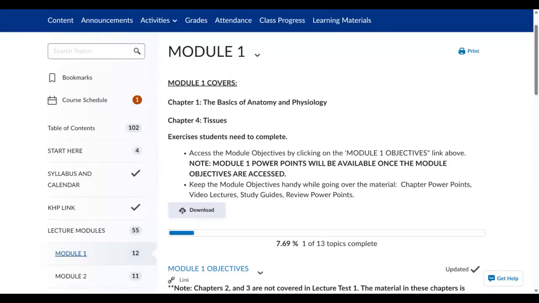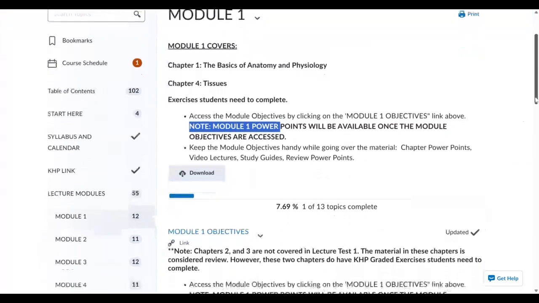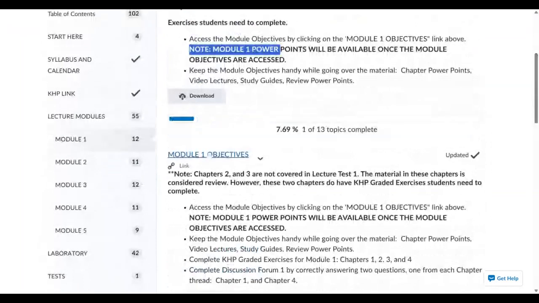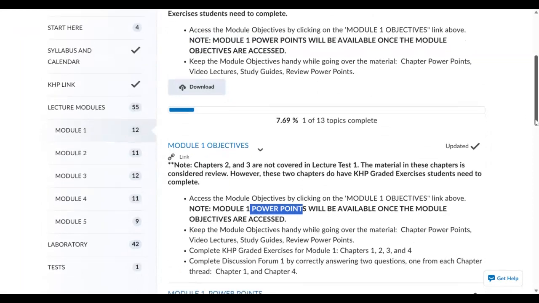And then more information. It says that students need to access the module objectives. And note that the module PowerPoints will not be available until the module objectives are accessed. It recommends the students keep the module objectives handy while going over the materials. If I scroll down, you can see that the module objectives are right here. And again, it asks you to access the module objectives. And once you access the module objectives, then the module PowerPoints will be available.